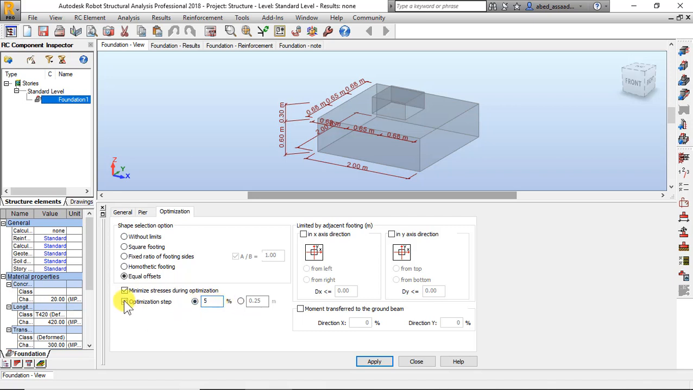Percentage. Limited by adjacent footing, in meters. I want this footing not LY or LX greater than the number here, DX, from left and from right. I want this dimension, for example, 1.5, only 1.5. Same for the Y axis direction, okay? Like I have here a thing and I don't want this foundation to extend to this distance.